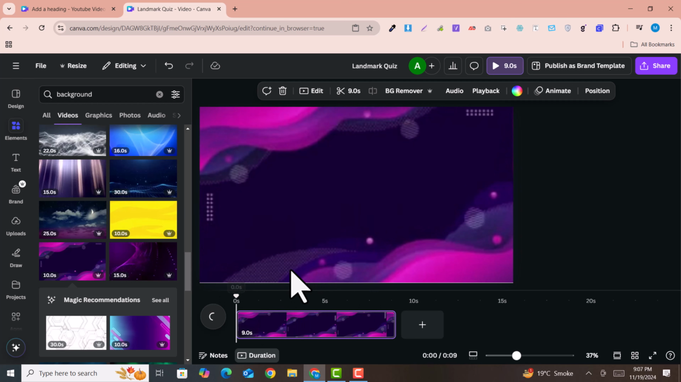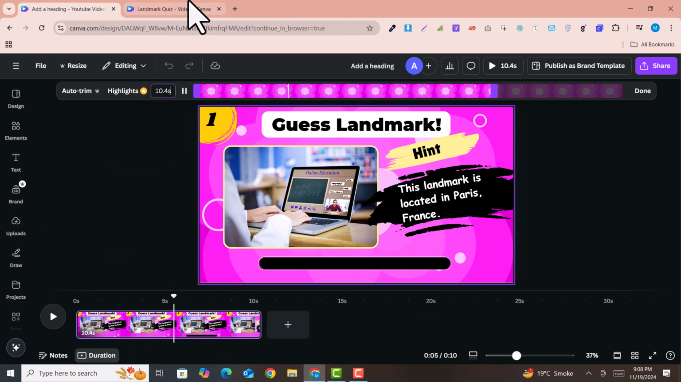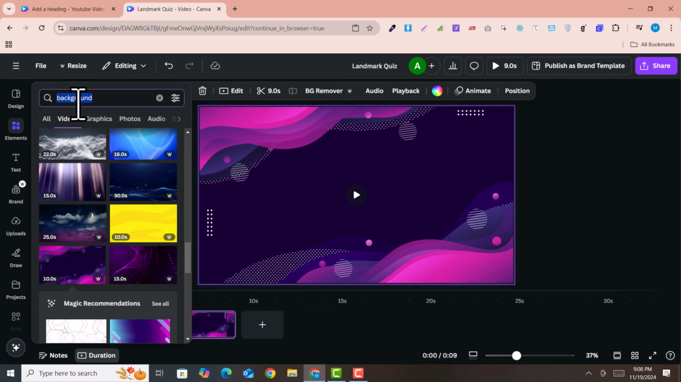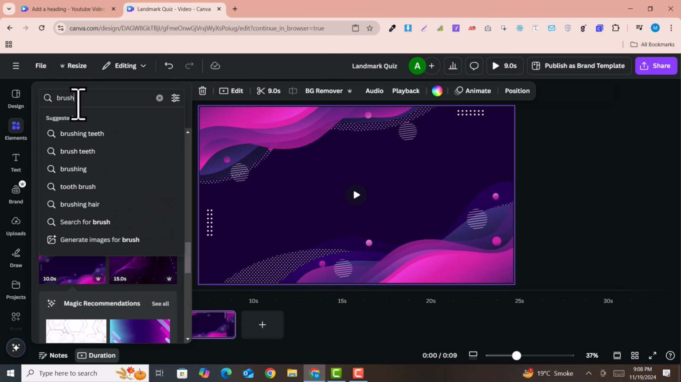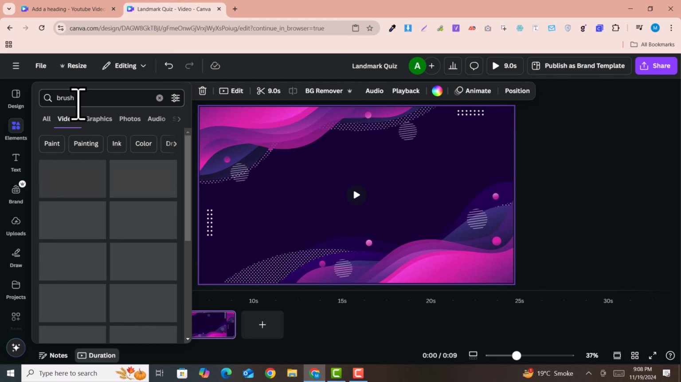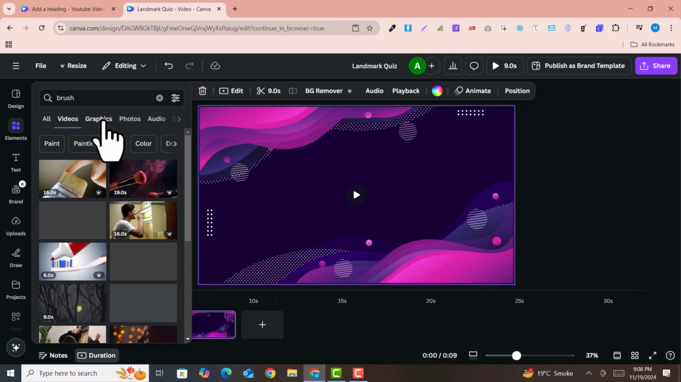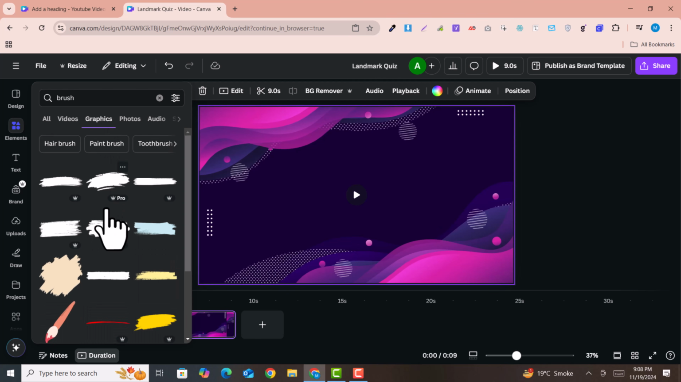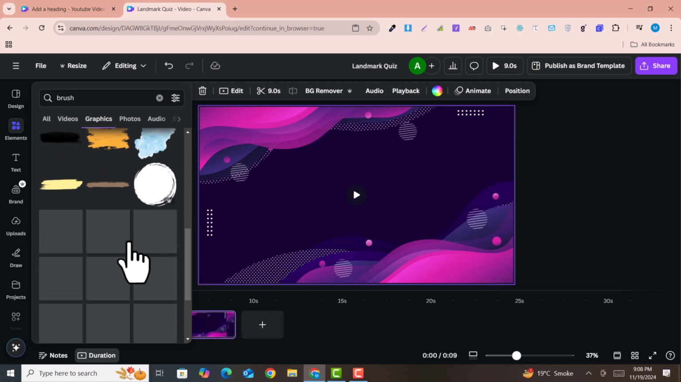Now the first thing that we need is the number, for example, the number on the left sidebar. So here I click on elements and search for brush. Okay, so brush, for example, this is the brush icon. Just click on graphics. From the graphics I select the brush icons here. So let's see, this is the brush.